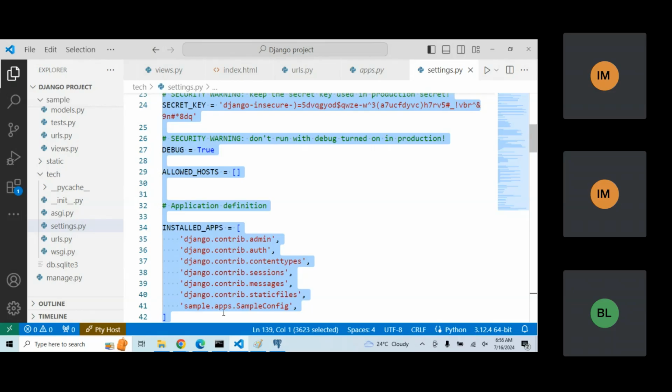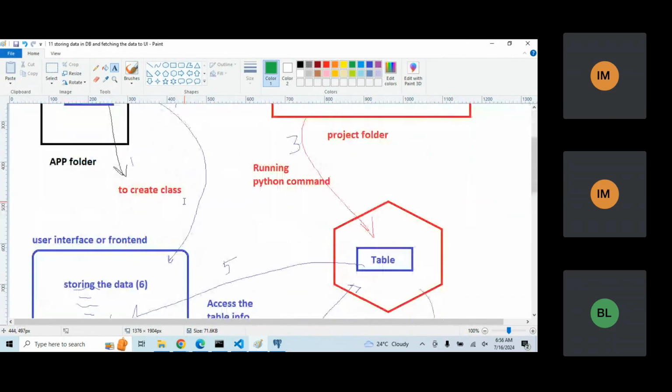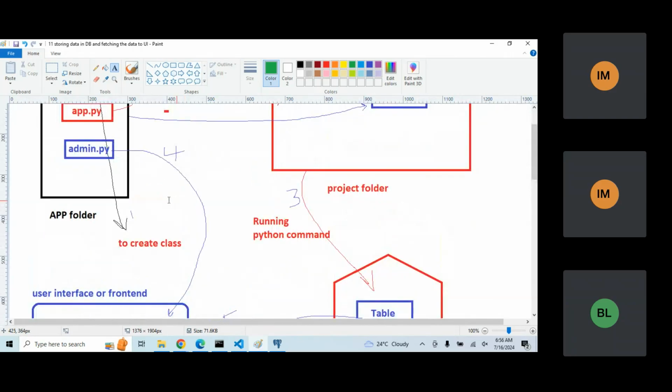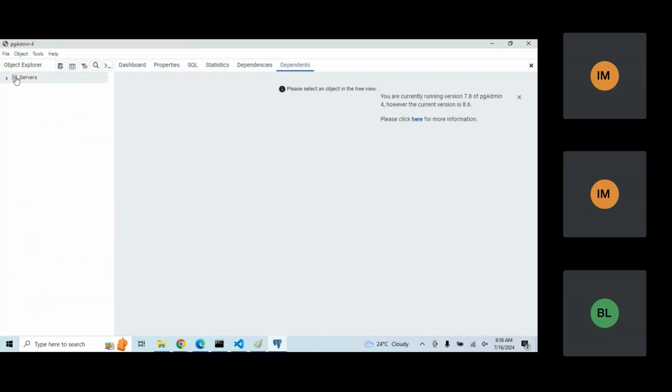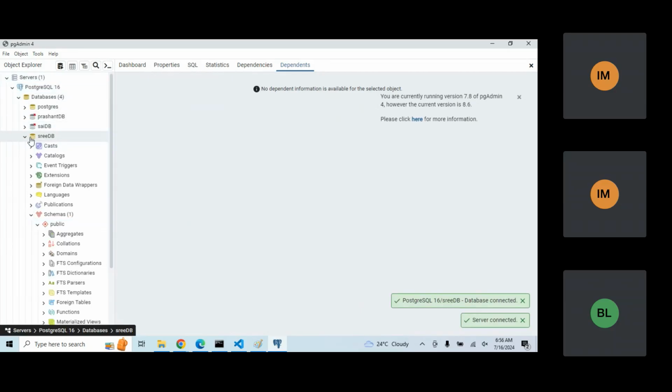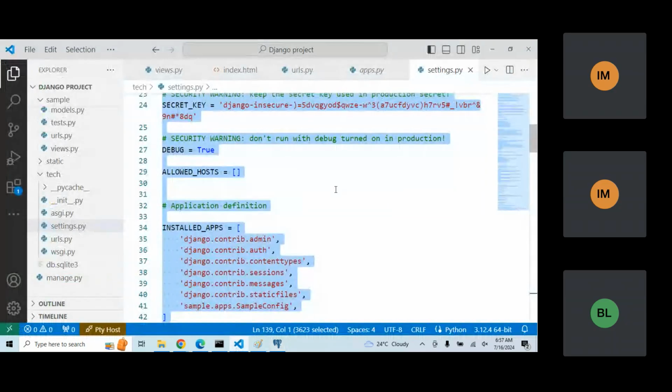Once you do these settings, all the settings are done. What is required now? We need to run the Python command to create the tables. You can see my server is running successfully. In the database, if I go to the tables and refresh, you can see nothing is there. The table is empty. But once I run this particular command, let me save all the files.